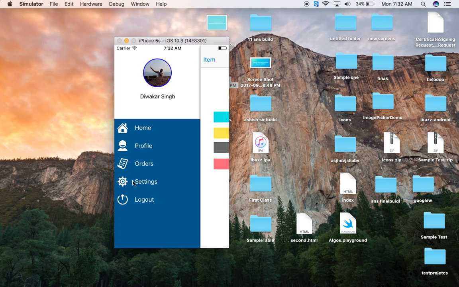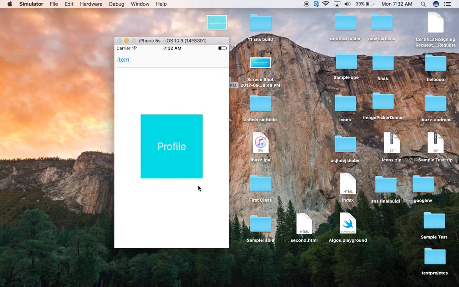Okay, so here what you are seeing is not hard-coded buttons. Okay, so this is dynamic list of items created using table view. Okay, so you can add as many items as you want. Okay, by clicking on each item, I will navigate to the corresponding screen. Okay, and we will also have the slide menu on that screen.